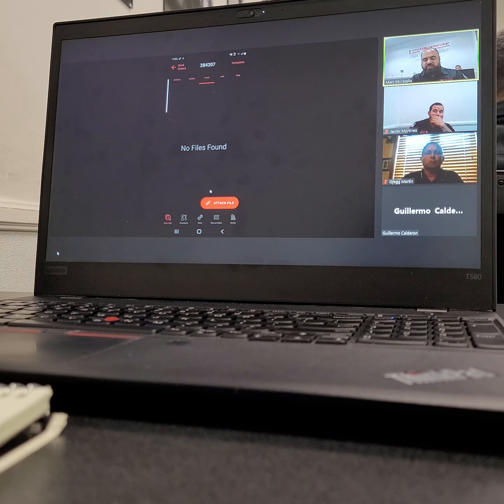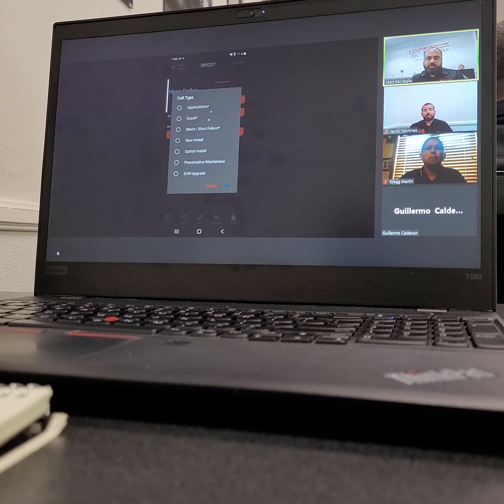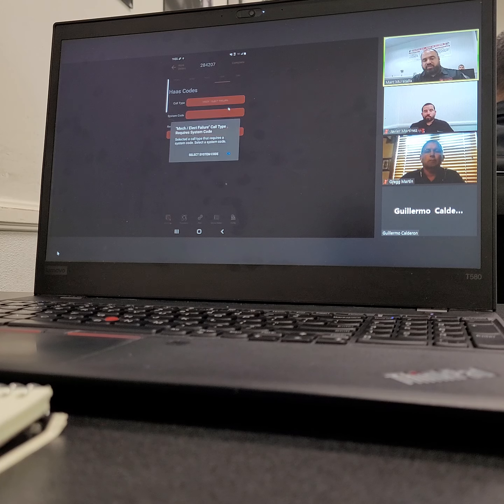This is the file section of the HPC app. The next section is the edit section. This is where you would add call type. In this case, I would consider it a mechanical failure. It's not necessarily our machine's failure. It was the tool block itself that has bearings failing on it.